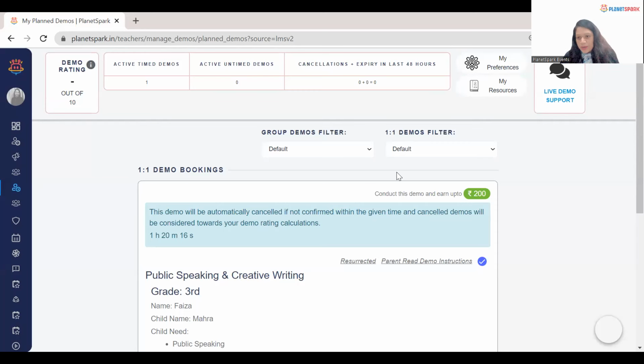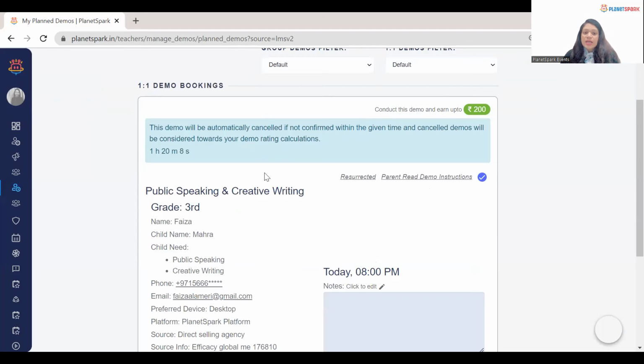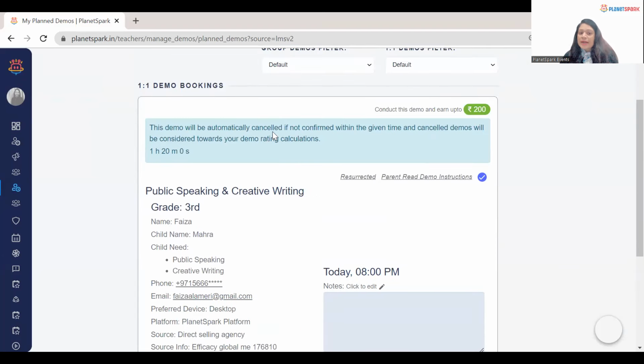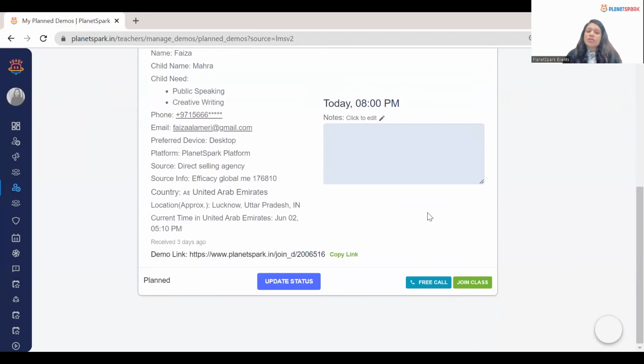Now, once you have accepted the demo request, as I told you, it will automatically take you to my demo page. Now I am directed here. I have to contact the parent as soon as possible to confirm the demo, right? It says the demo will automatically get cancelled if you don't confirm it. Certainly, I have to make sure that I confirm the demo as soon as possible.